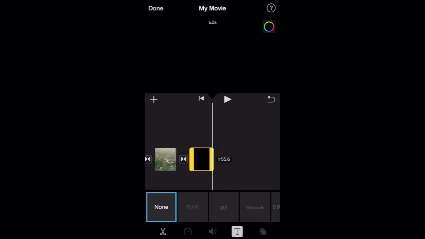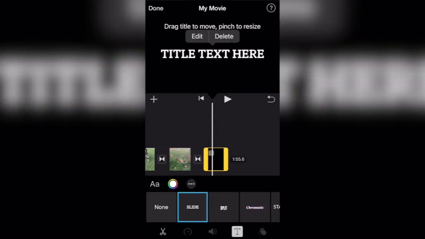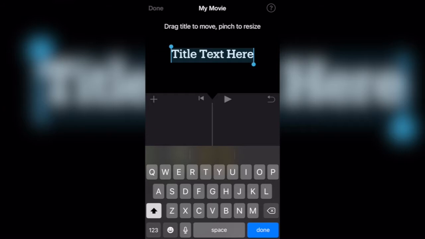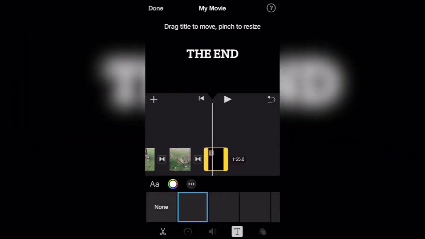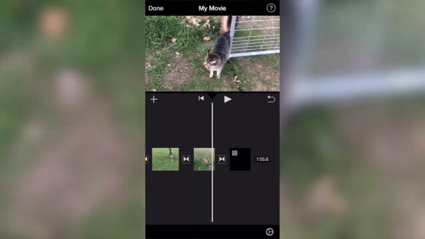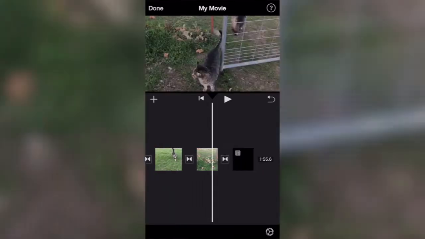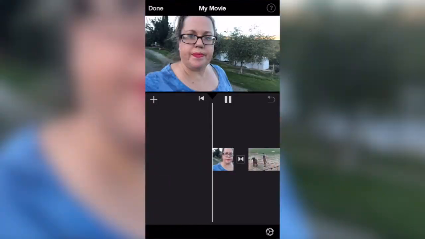I'm going to go ahead and do a slide, and then you just touch it up there, press edit, and do the end, or whatever text you want to have there. You can have that sped up a little bit, but for the most part, that's a good ending. All right, now let's watch quickly through it.